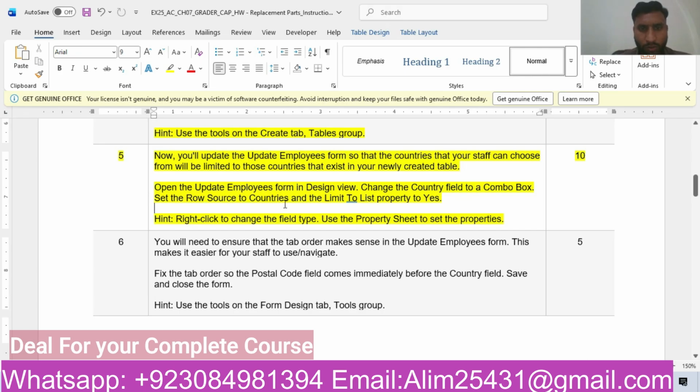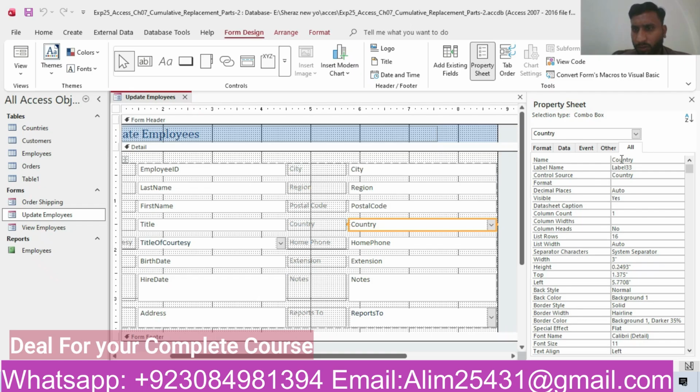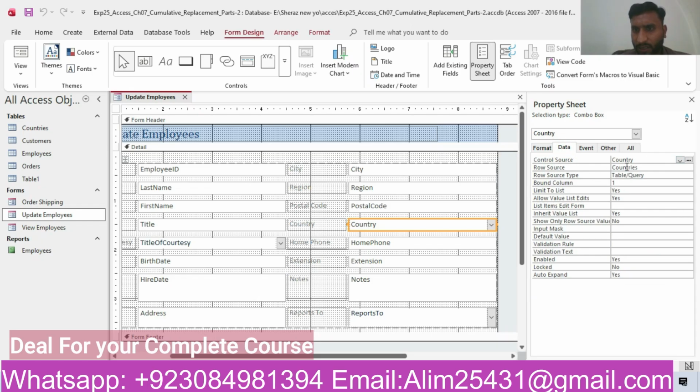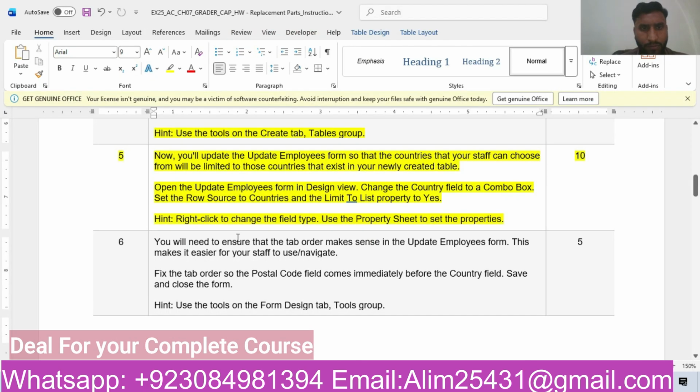Set the row source to Countries and the limit to list property to Yes. So we will go to the row source. In the Data tab you will select the row source here as the table Countries. That's now Countries, and limit to list property, make that one Yes. That's our step number 5.